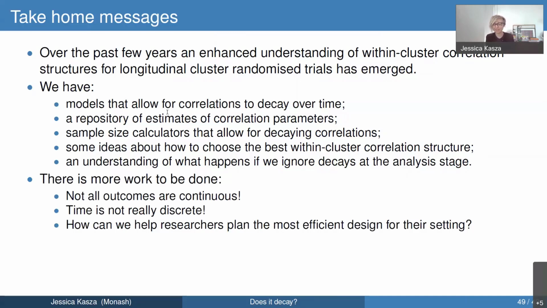Not all outcomes are continuous, of course. Everything I've spoken about here is in the continuous outcome realm. Here we've treated time as a discrete phenomenon, but time is a continuous phenomenon. It doesn't come in discrete chunks. Not always, anyway.